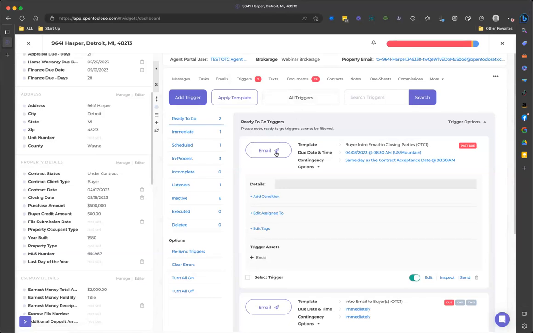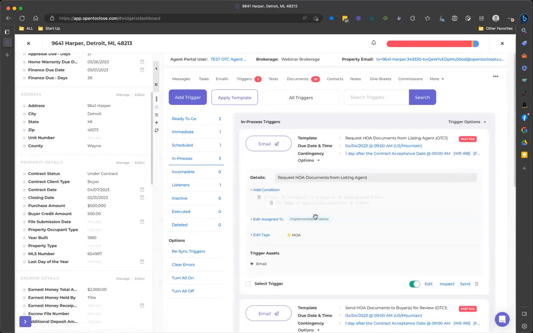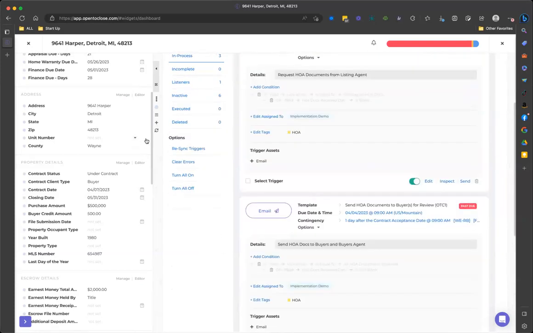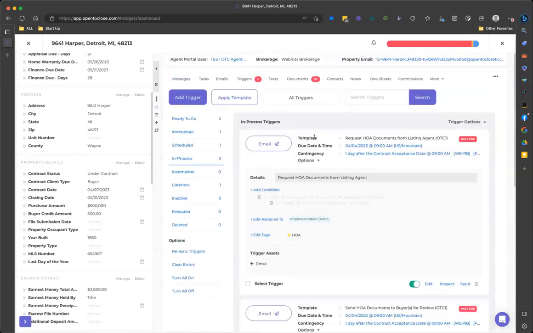So there's a lot of different ways you can go about this, but basically they're going to sit in this in process menu and just wait for something to happen. So if you're updating fields, contacts, or documents, it's going to run through these triggers every time you make a change and see if it's ready to send. And if it is ready to send, it's going to send it up here to the health bar, and it's also going to send it over here to ready to go.